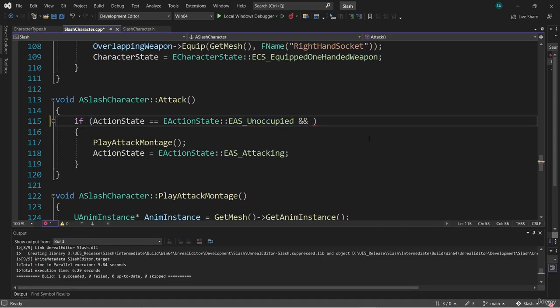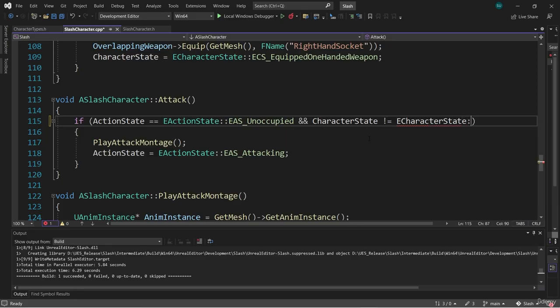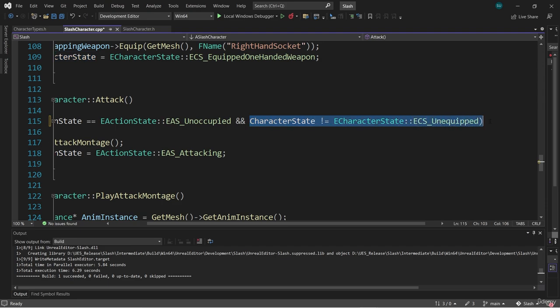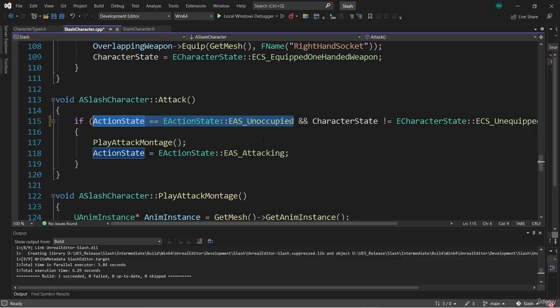and check if character state is not equal to character state unequipped. So we're checking both of our enums here. We're checking to see if we're not unequipped, and we're checking to see if we are unoccupied. If both of these are true, we can play the attack montage.